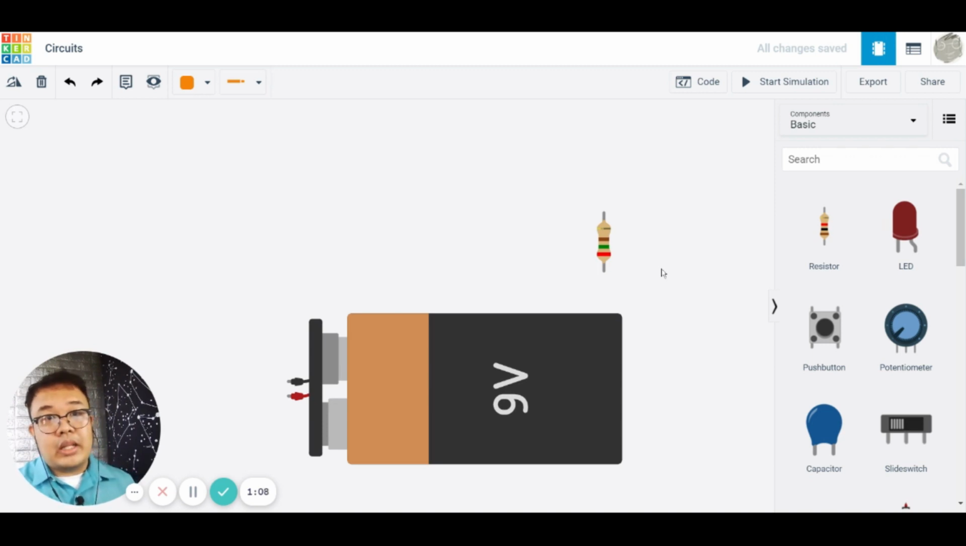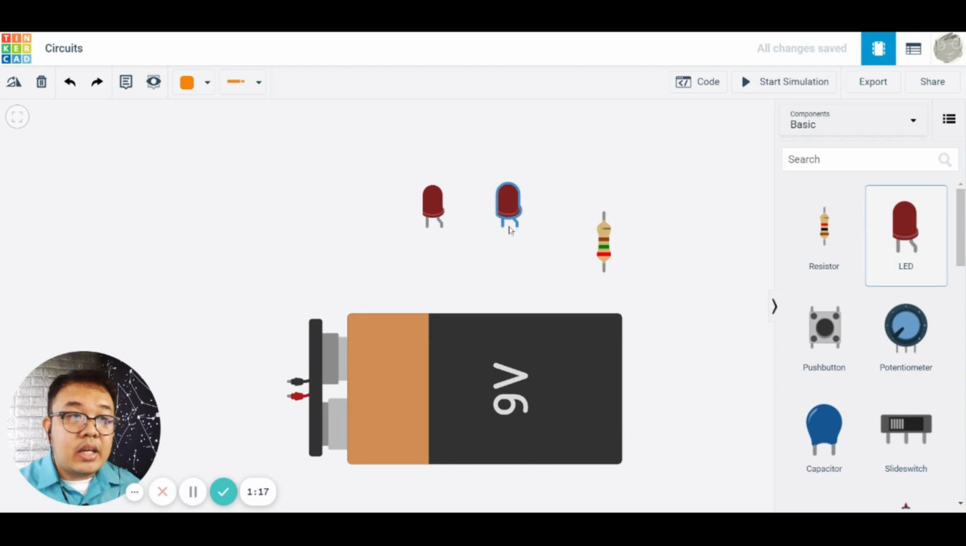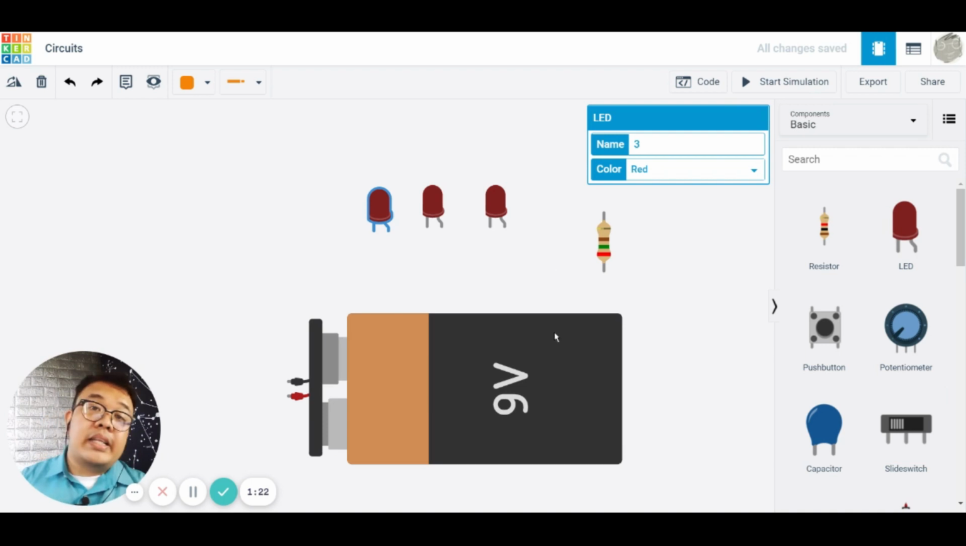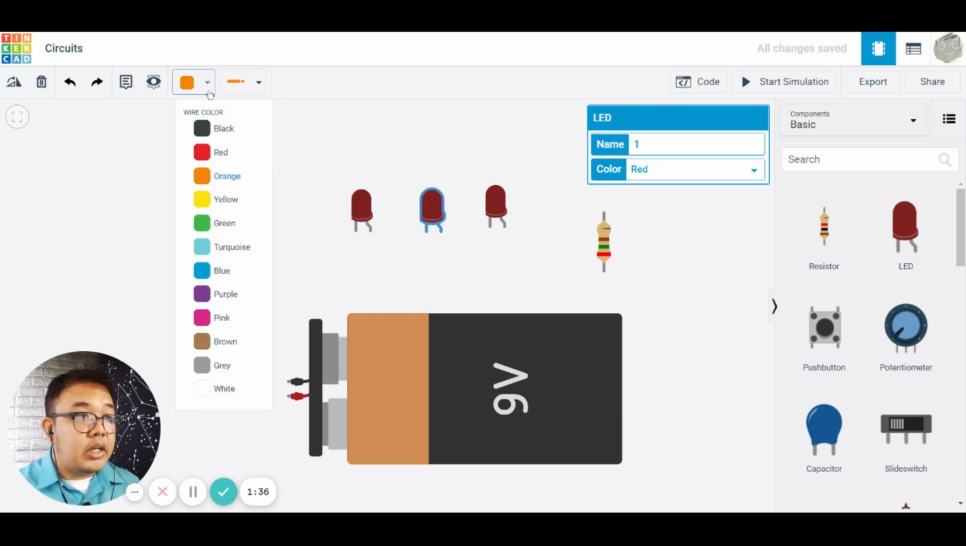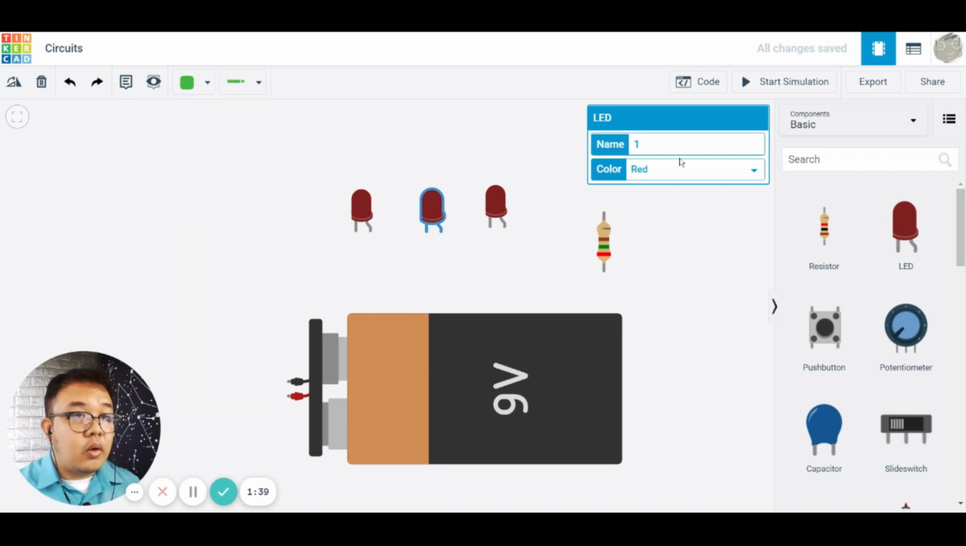Now, since we already determined the resistance value of our resistor, we need to drop 3 LED light bulbs. Okay, now using the 3 LED light bulbs, we need to change their colors so that we can know if all 3 light bulbs are connected to each other using parallel circuit. So I will use red, I will change this to green. Oh, sorry, here, change to green, and then I will change this to yellow. Okay, so I have already 3 LED light bulbs.